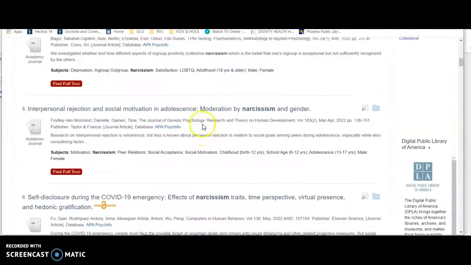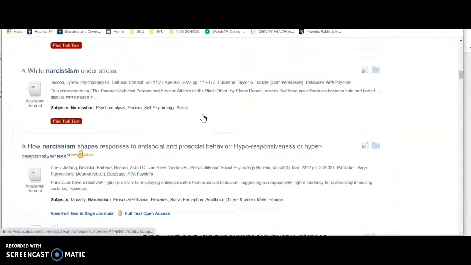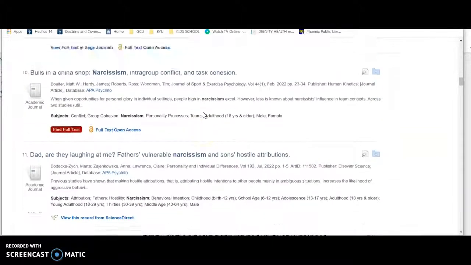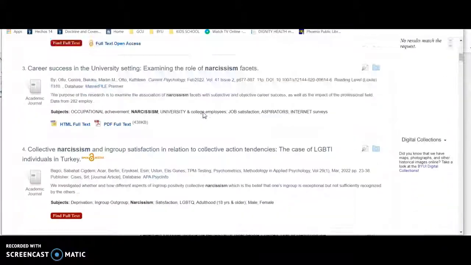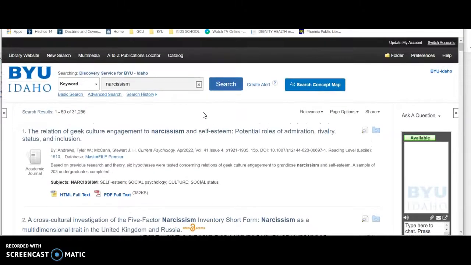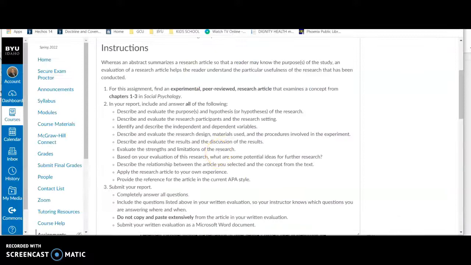So you'll just comb through the articles and make sure that you are finding an article that's an experimental study and peer reviewed, okay, within the last 5 years. And going back to the directions, like I said, you should be reading the directions, make sure that you're choosing a topic from the first 3 chapters that we've done in this class so far.